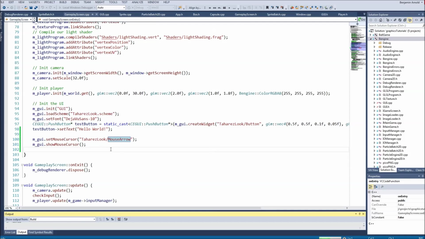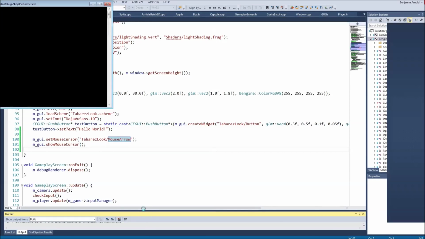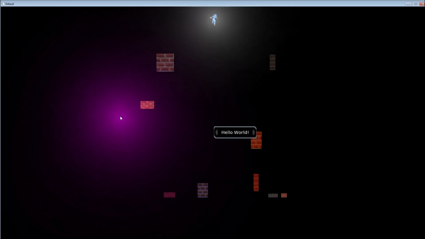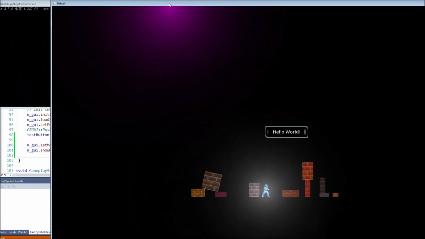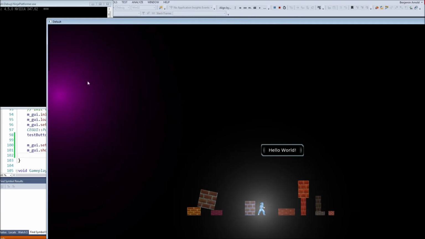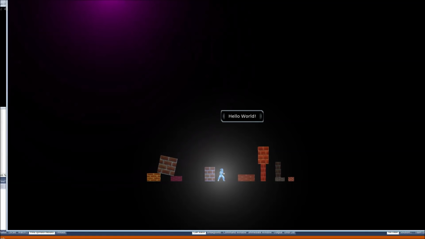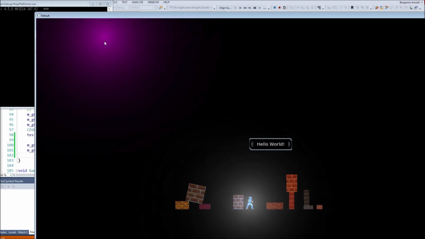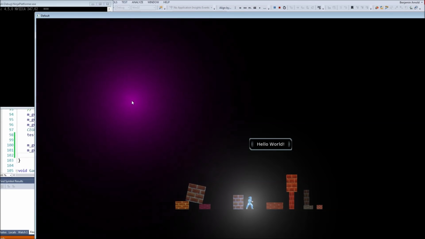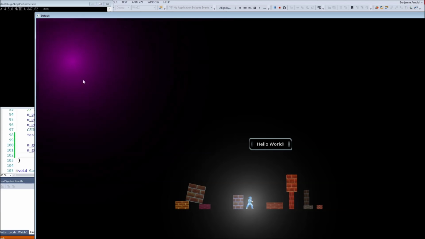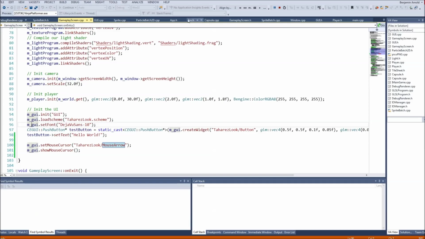We'll take just a second here to build. I haven't built it in a while. There we go. And okay, I don't see the mouse cursor, but it is definitely there. The reason it's not shown is because we aren't injecting any input. We're not telling the game that our mouse cursor is actually moving around or telling it where it is. So that's what we need to do next.